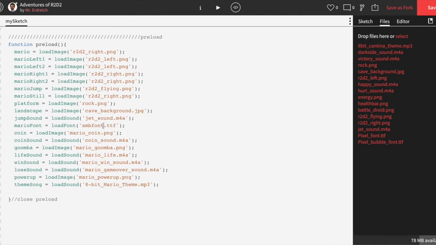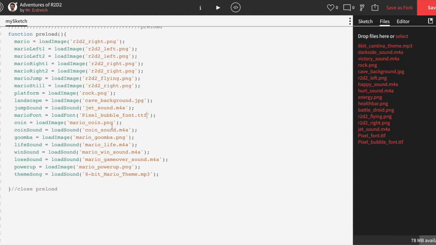Font, Mario font is going to be, let's see, pixel_bubble_font. I actually have two fonts, so I'm going to drop in two fonts, but I'll do that later. Right now I'm just replacing what's here. The coin, R2D2 is not collecting coins. Instead, he's collecting batteries or energy. So energy.png.